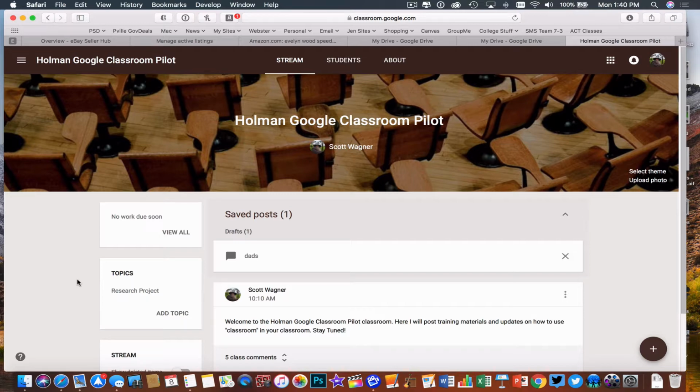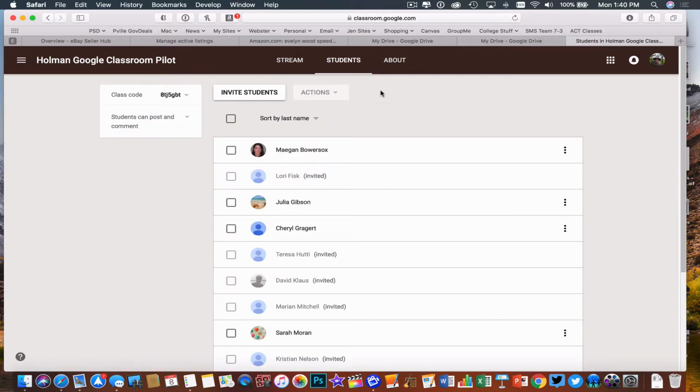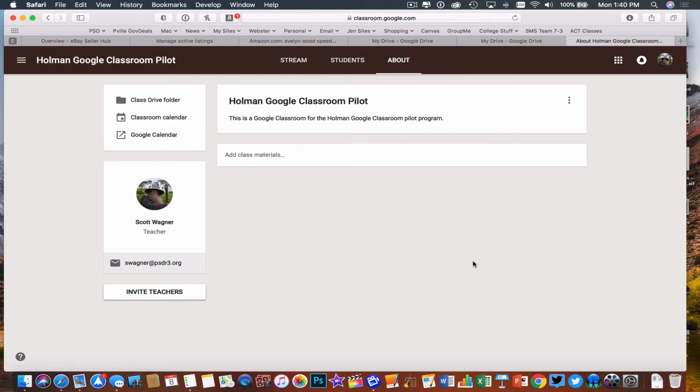But essentially, that's the basics of what a Google Classroom actually looks like. Your main stream, a student section to interact with students, and an about section to kind of handle the content that doesn't change on a regular basis, things like syllabi and things like that.